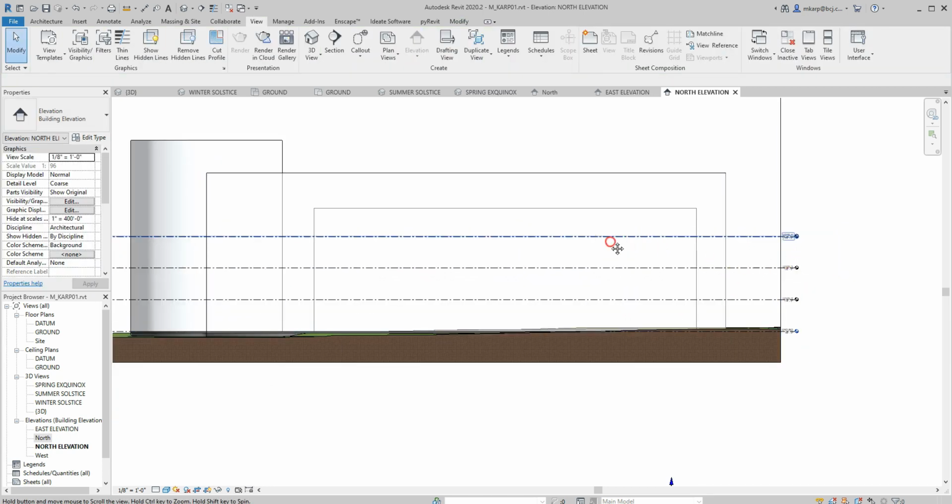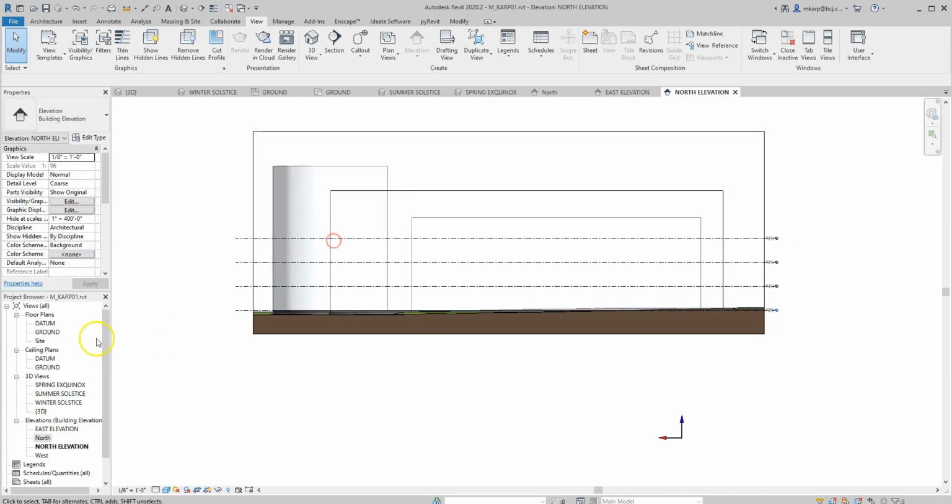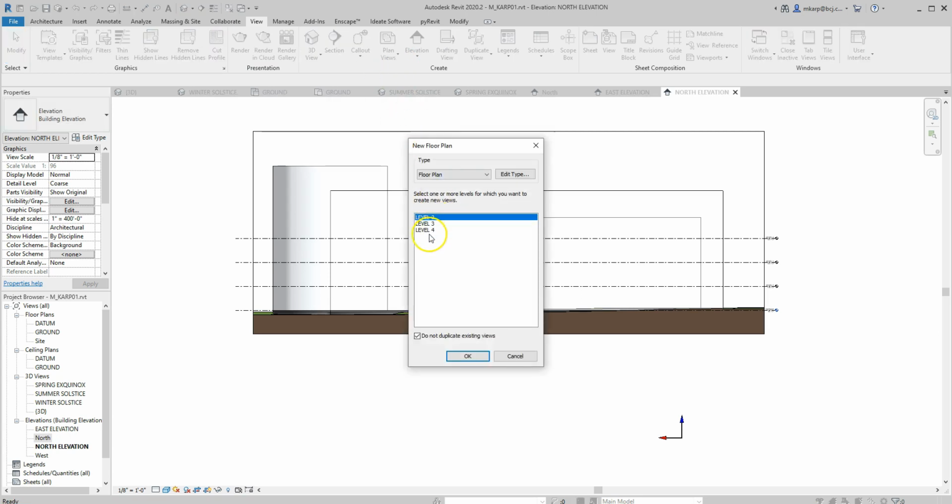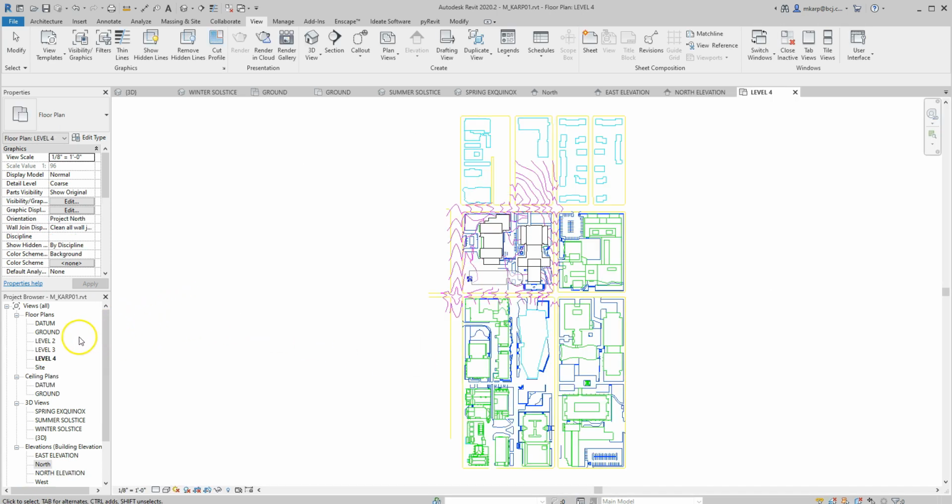All right, so I've made these 4 floors. They're not showing up in your floor plans. So the way we can do that is we'll do View, Plan Views. I want some new floor plans, and I want them to be all these levels. Hit OK. And now we have new levels.